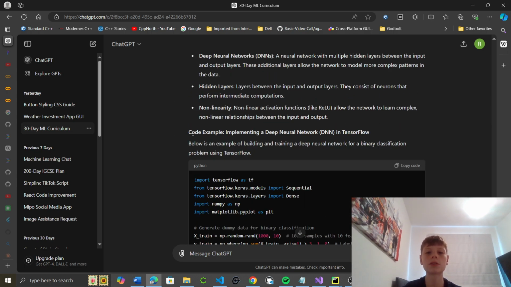Code example: implementing a deep neural network in TensorFlow. Below is an example of building and training a deep neural network for binary classification using TensorFlow.